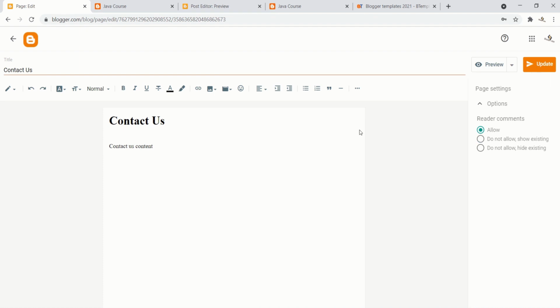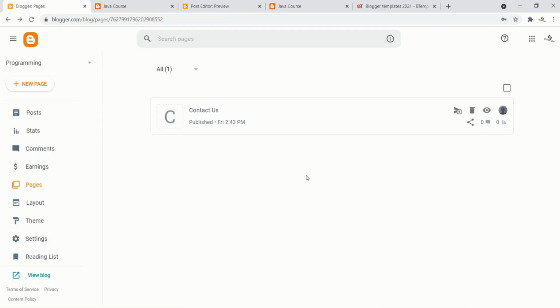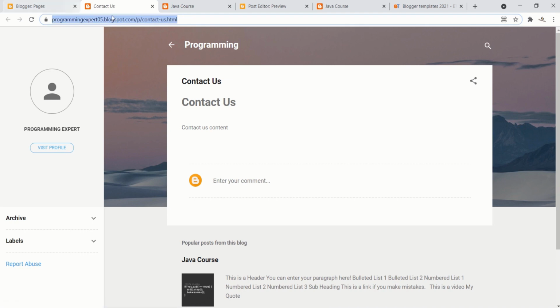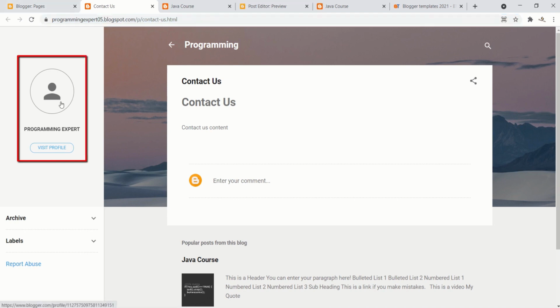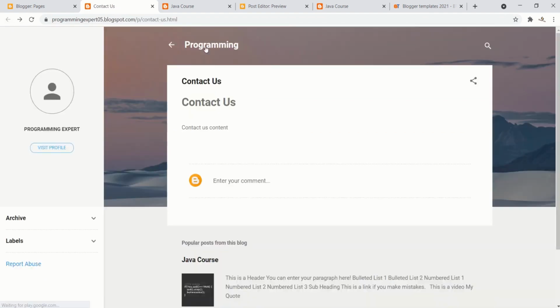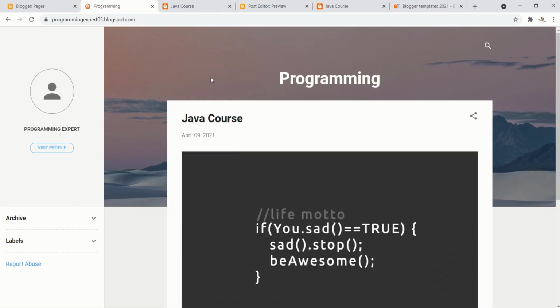So if we go back and click on view, this is a contact us page. Here we will get our URL for the contact us page. This is our profile. The main page will have the different contents that you have posted.